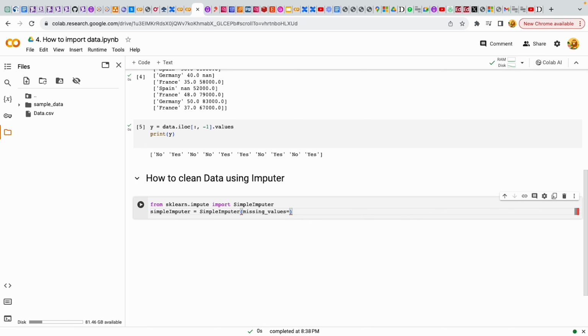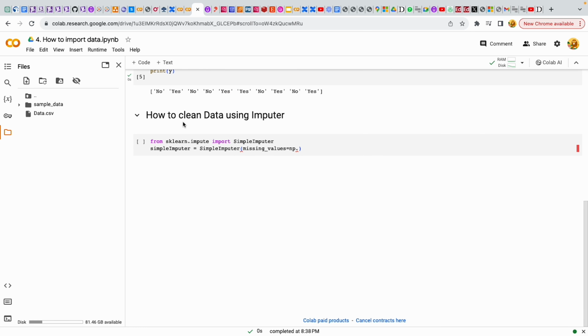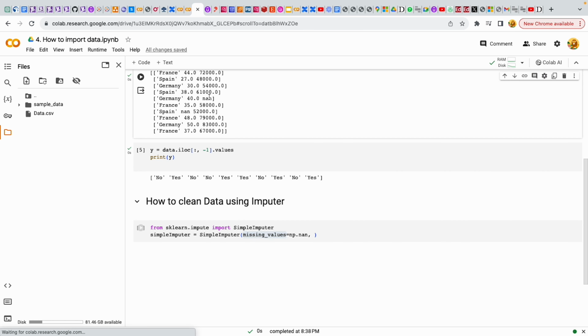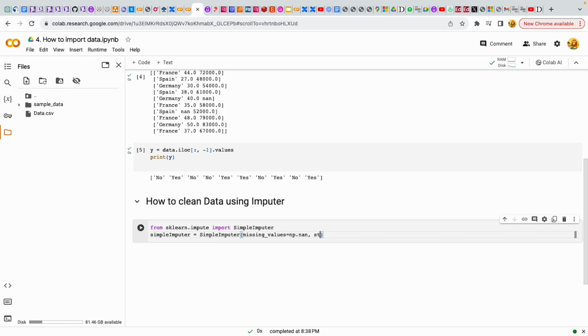As in my case it's NaN, I will pass np.nan. np is our NumPy library here. So the definition of the missing value is that the value is equal to np.nan. But if we have zeros as a missing value, then I would use 0 here. The second thing is strategy. Strategy means how I am going to replace these values: by mean, by most frequent value, or by median. In our case, we will be using mean.